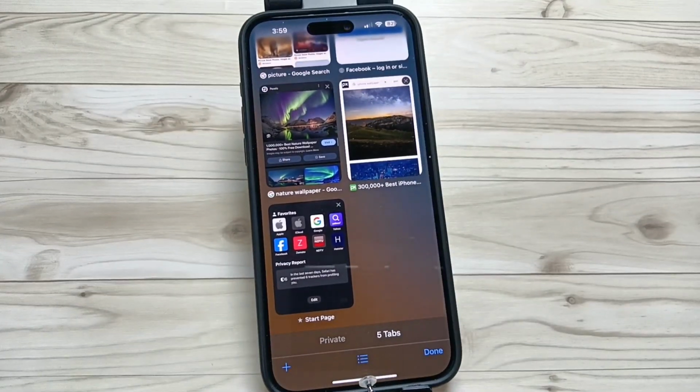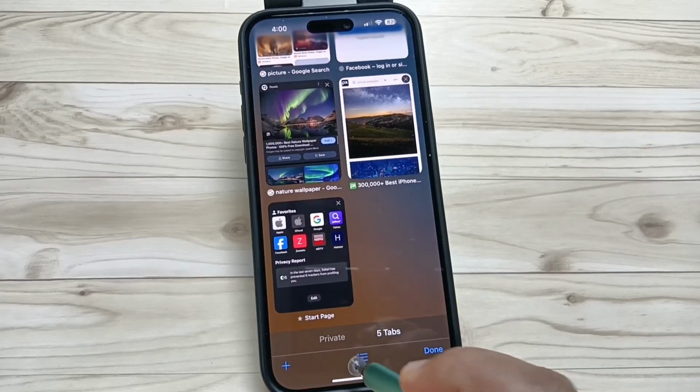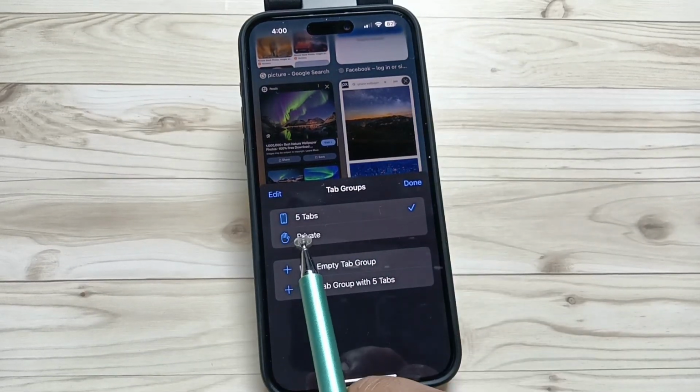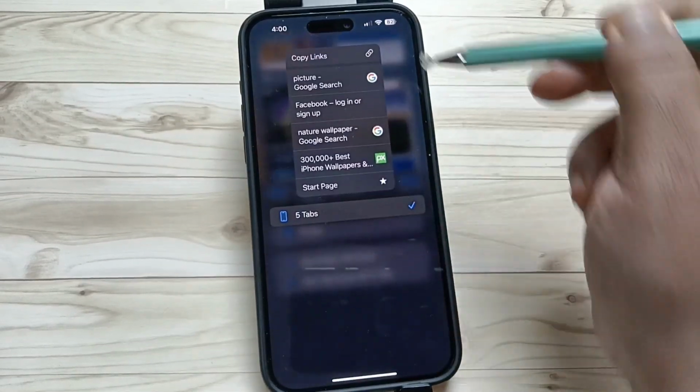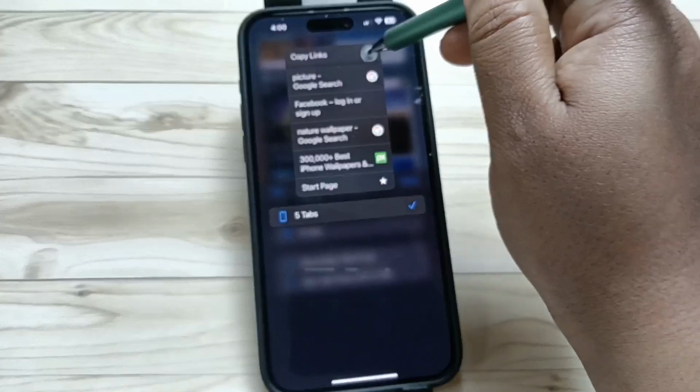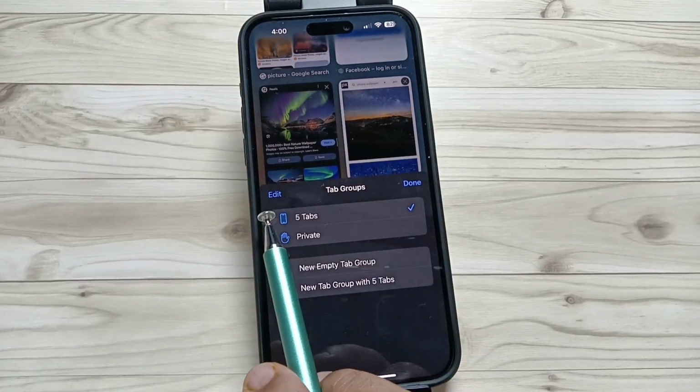And after that you can see 5 tabs. Here you can see the menu button. Tap on this one. Now press and hold this option. 5 tabs, press and hold. Tap on copy links.